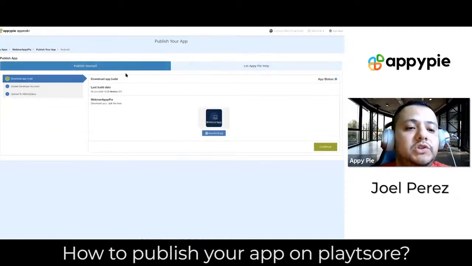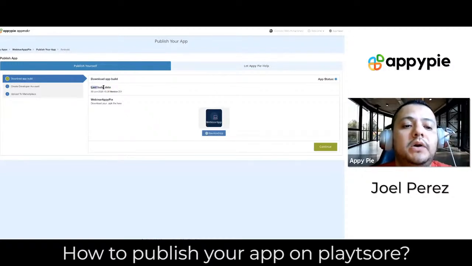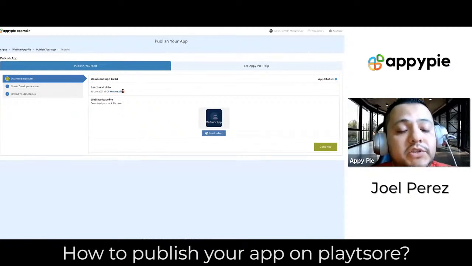But today I'm going to be showing you how to publish it on your own. One of the first things you need to make sure is that you are on the latest build date. As you can see here, I'm on June 30th, 2020, and version 251. The reason I have so many versions is because I've done this webinar many times, either webinar or for demos or for testing. But for you, if this is your first time publishing the app, you should be on a much lower version than I am.